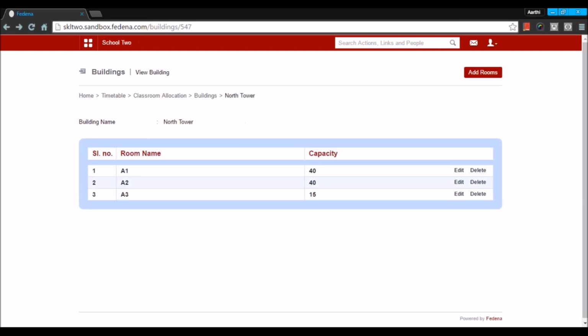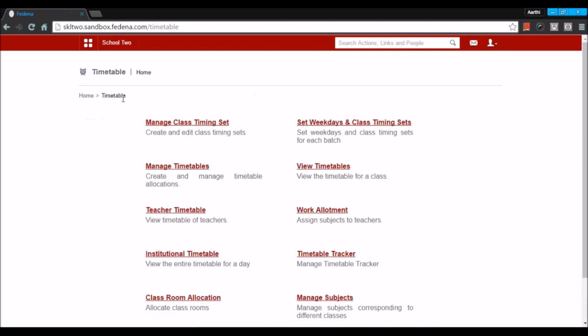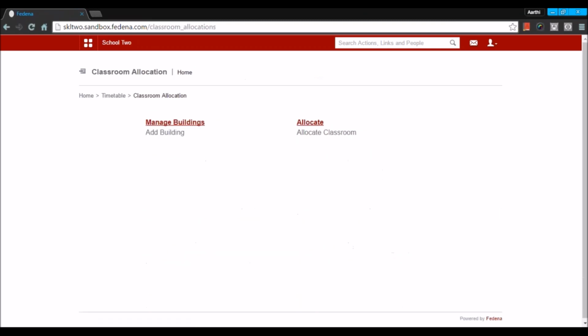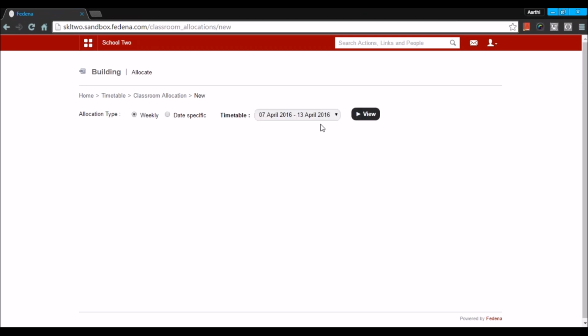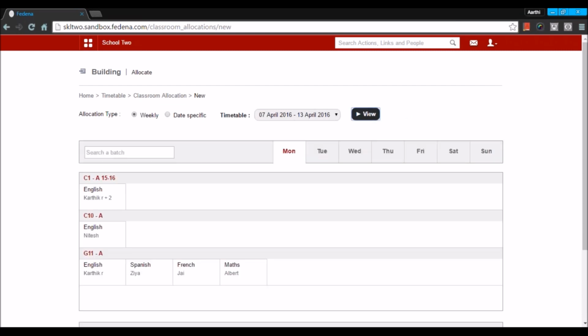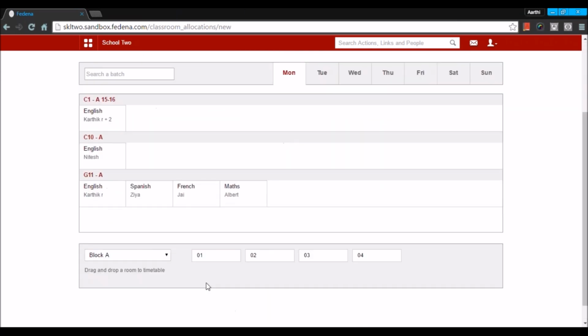So now you get to know the name and the capacity, and once you've created, you can assign these rooms by going for allocate, where you can make a weekly allocation. That means, as you can see in this timetable duration, if you're going to make a weekly allocation, that's going to be from Monday to Friday, for example. Every Monday in this timetable duration, the class is going to happen as how it's marked here.